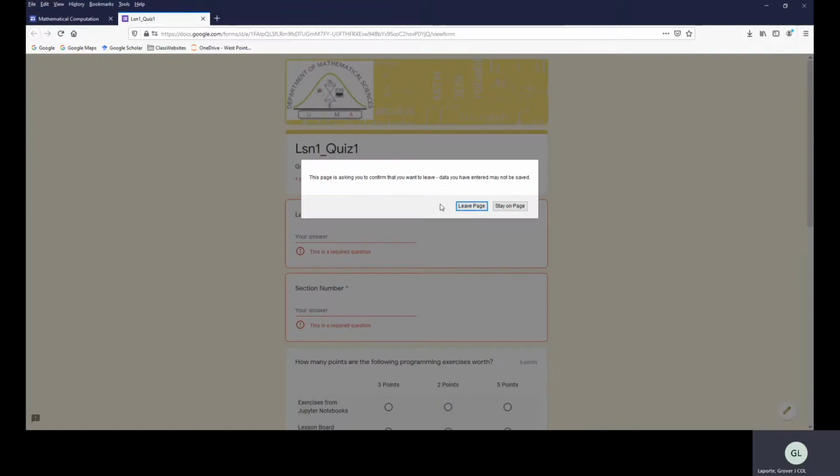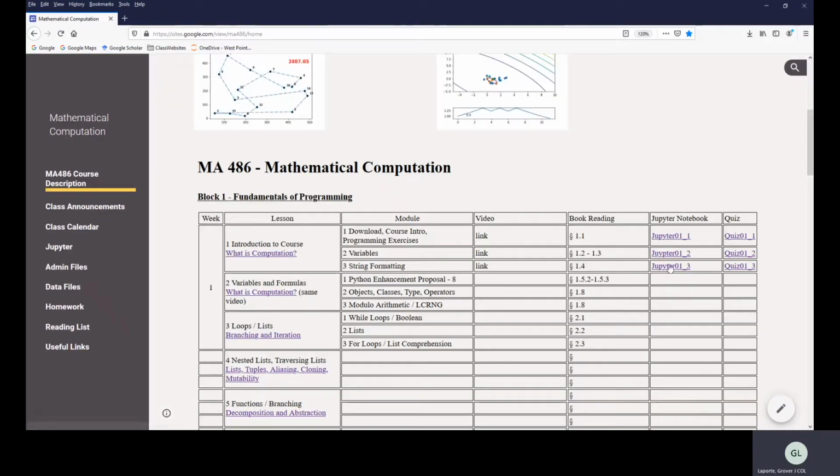Okay, I want to leave the page because I didn't record anything. So that's the idea. It takes you 10 to 20 minutes to do one module, and then you go to the next one, and then the next one, and bam, you're prepared for lesson 1. That's what you do before you come to lesson 1.